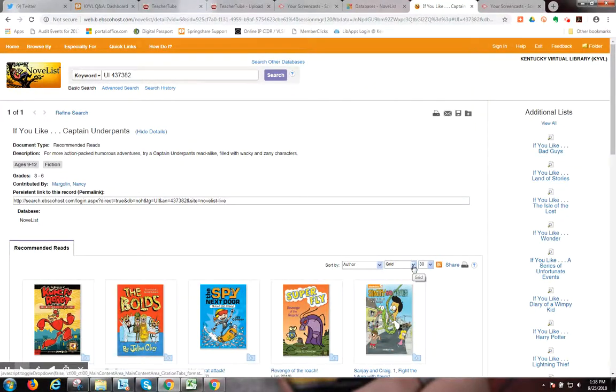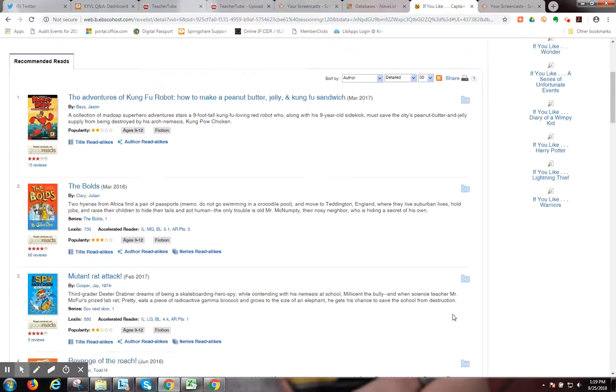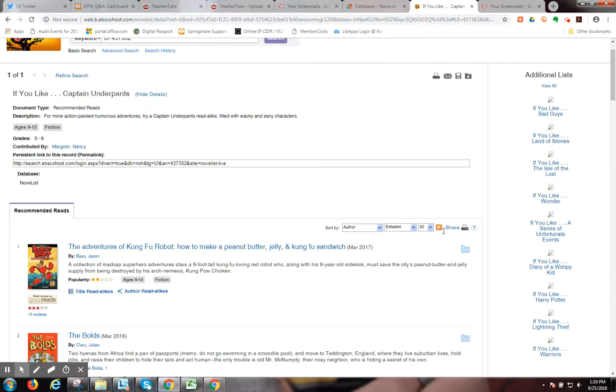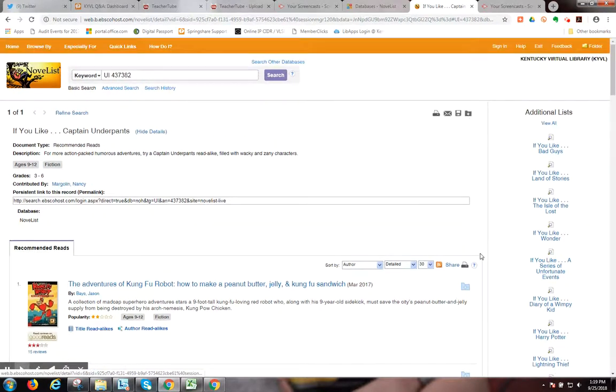And again, this is the grid view. I can change this to the detailed view and get a synopsis of each title so I can immediately see what it's about. Now at this point, I can share this. I can print it. I can also save it if I need to. It just depends on what your student needs or what you're doing at that time.